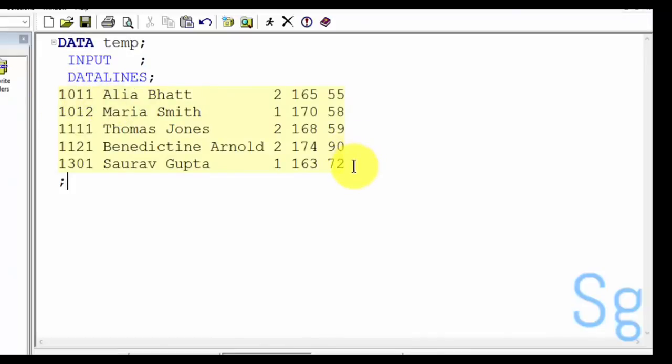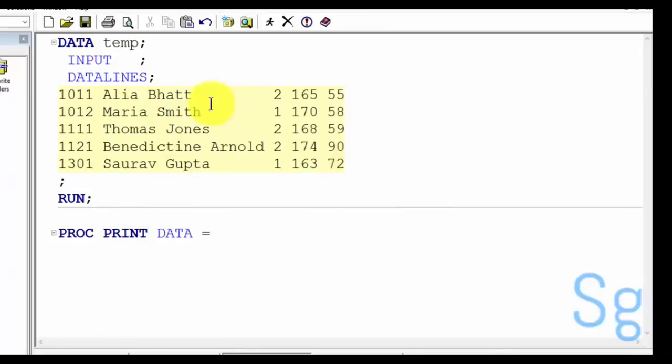After that, one semicolon, and then run statement. And by leaving one blank line, we will write proc print data equal to the name of the dataset that you want to print, and then run statement. And in between, if you wish, you can write title within quotations.